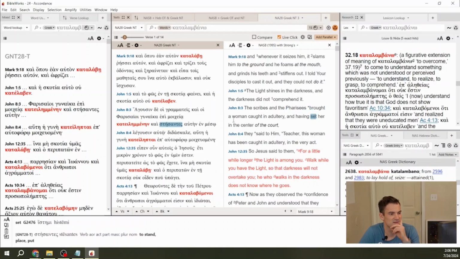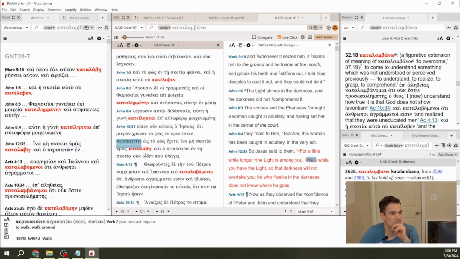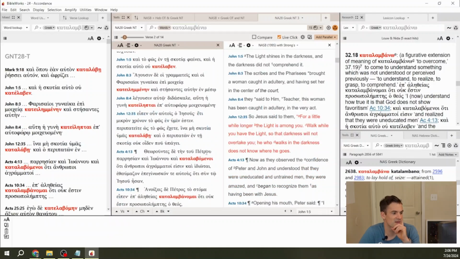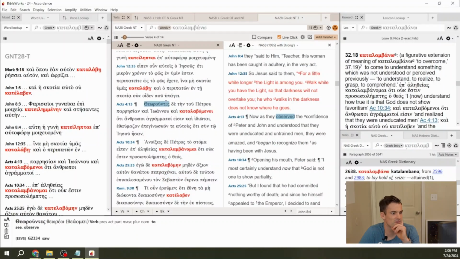I can go, the scribes and Pharisees brought a woman and caught her in adultery, and having set her in the center of the court. So where's that word right here? They caught her. There's a word that we were looking up. And it's kind of a basic word study that I can do. Here it is in Acts 4:13. Now as you observe the confidence of Peter and John and understood. There's our word. Okay? So you can have so much fun with this.